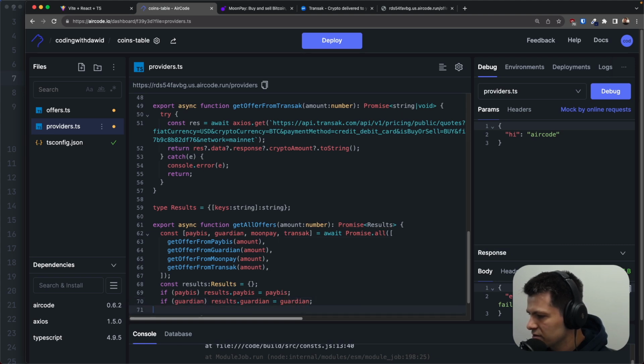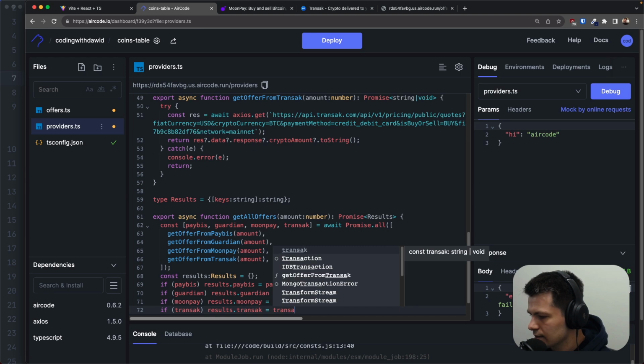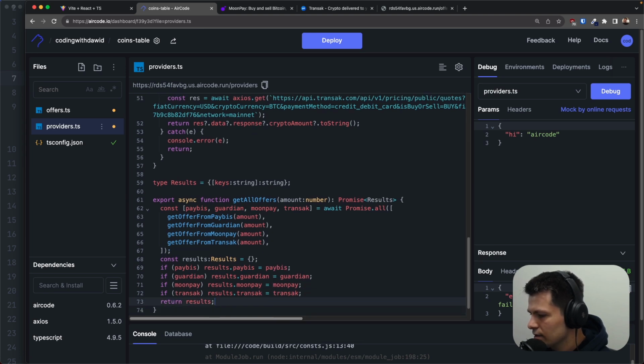yes. And the third is MoonPay. So let's do if MoonPay, so it's not empty or void. Let's do results MoonPay equals MoonPay. And the last one, if Transact, and then results, then we are adding Transact to our results. Transact equals Transact. Yes. And now let's see.